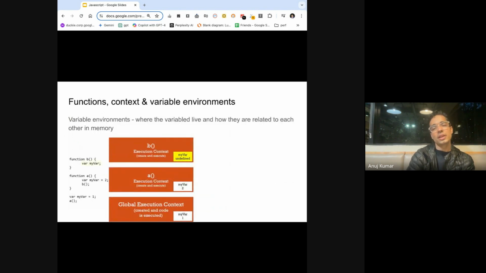Functions, contexts, and variable environments. Variable environment is where the variables live and how they are related to each other in memory. Let's say you have function B where you define myvar, and function A where you define myvar and set it to 2, and from A you call B. Then in the global context you set myvar to 1 and call A. Very interestingly, in the global environment myvar is 1, but in function A myvar is 2. And in function B, myvar is undefined because we have not defined it yet.